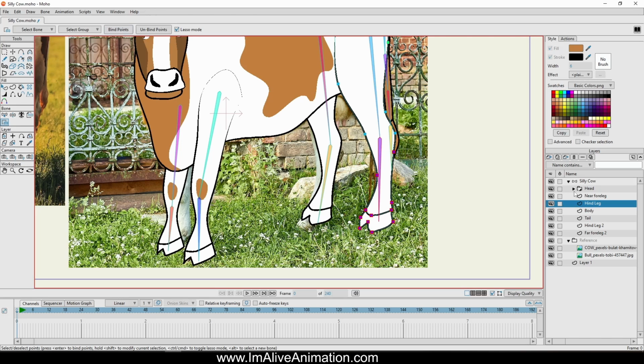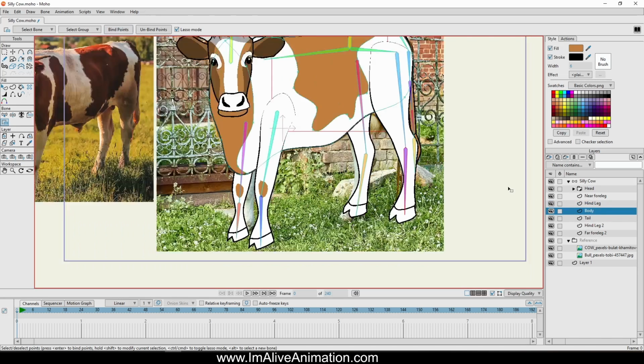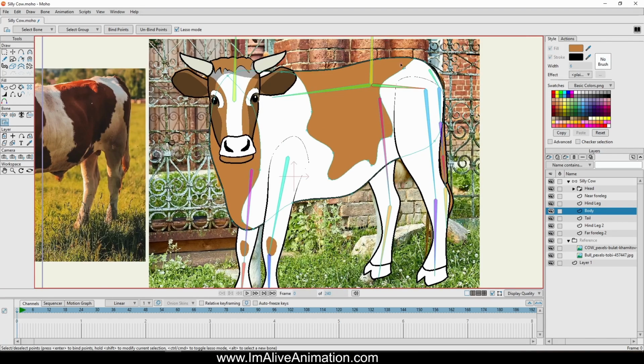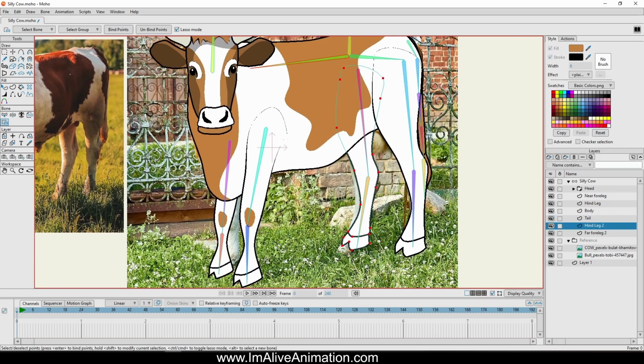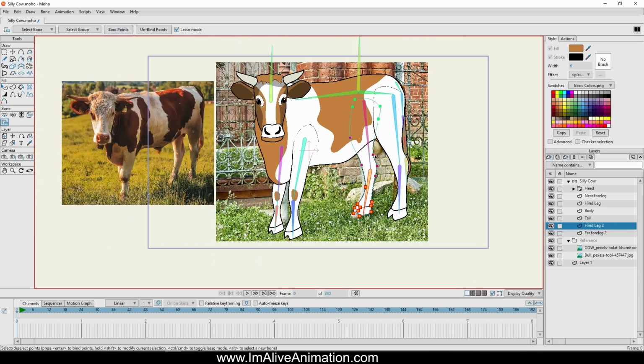These legs aren't going to move too much. They're just going to sway a little bit. And the body I want to be bound there. And here. The tail I'm going to leave as is. The far hind leg, I should have put that on there. We're going to do basically the same thing as we did with the other leg. Okay.